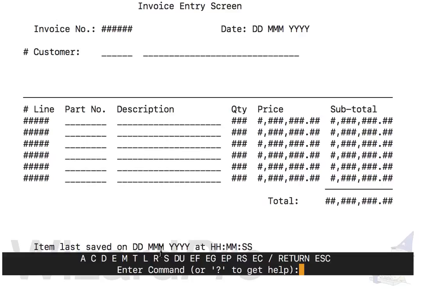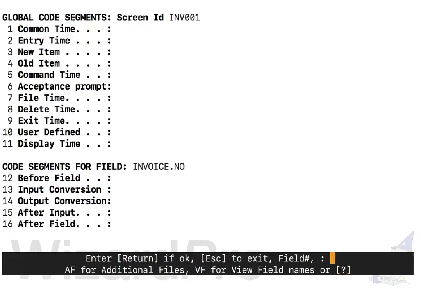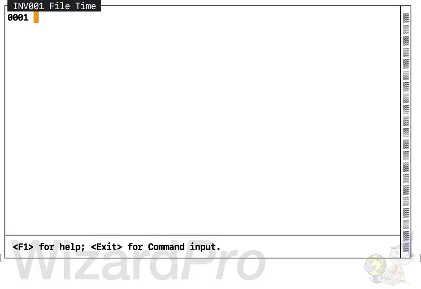Now I want this to record the time the item was actually filed, not necessarily when the item was created by the user. So I've added this data to the screen, but I need to make sure that when the user selects to file the item, this information is updated. So to do this, I can go into Edit Code, and there's a number of different code segments that can be added to every wizard field and to every wizard screen, and one of them is called File Time, number 7 here. So I'm going to go into File Time and add some basic code.